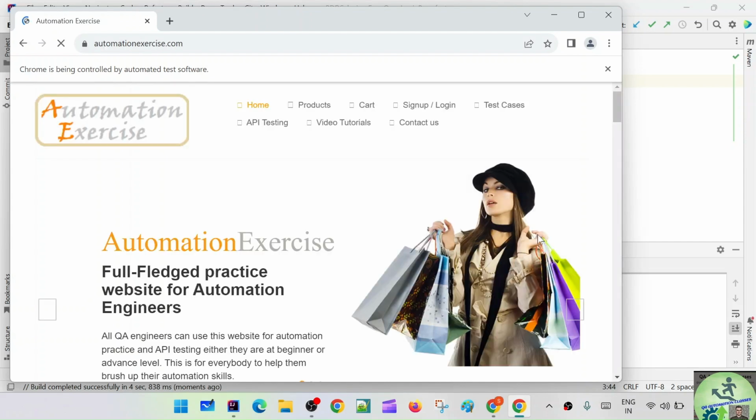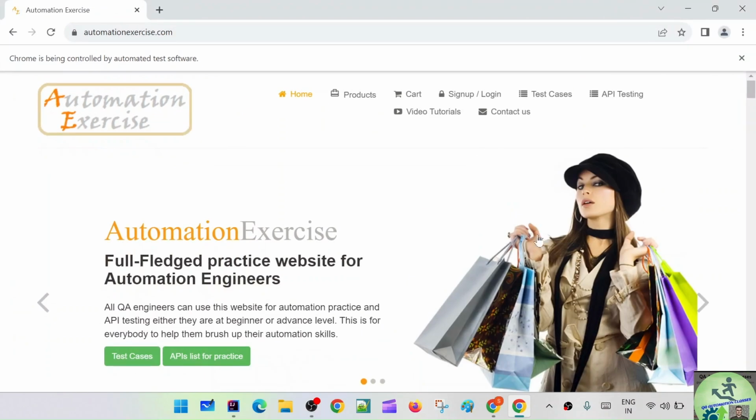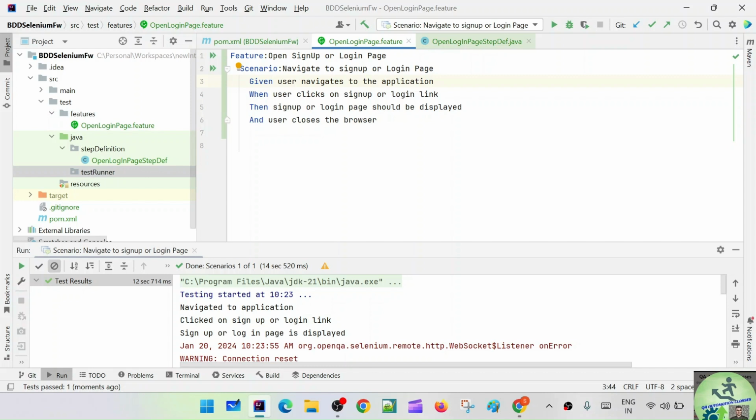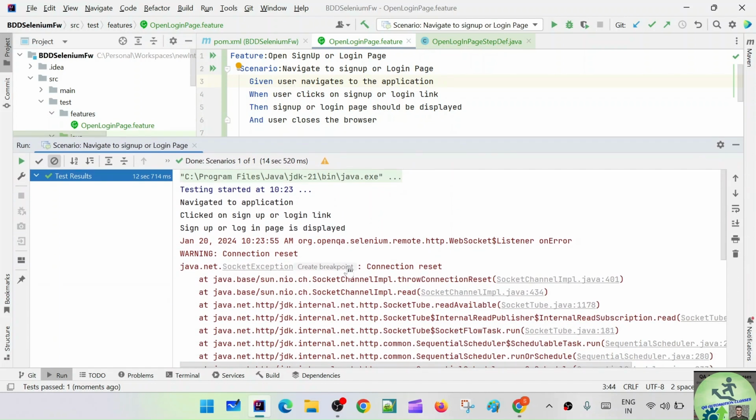Okay, browser driver got created, open the URL, it should maximize the window now. Yes, click on sign up login page and now it closed it. Okay, but now let's see, there are some warnings. Actually this is not an error, the test case is passed, but there are some warnings. What warning is this one?